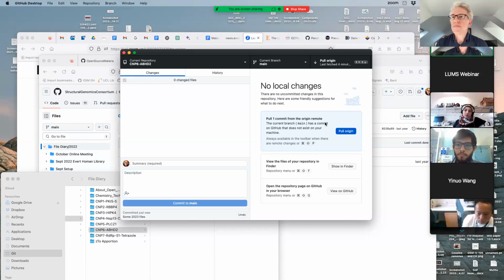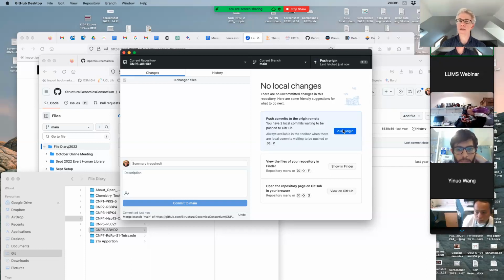It says that I need to pull the origin. So it says that there's one change at the origin, which is the thing that's online. There's one change there, and I need to pull that first. So let me just do that, because that means that someone has added something which I don't have. And now I can push the stuff that I've just put from my computer to the website. So you sync it by pulling stuff from the web first, and then pushing stuff up to GitHub, and that just aligns things.